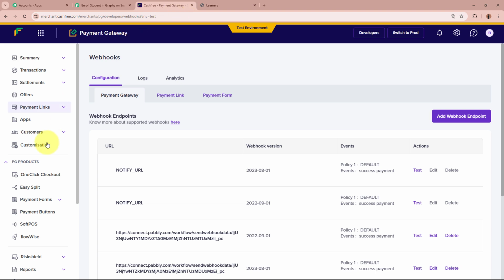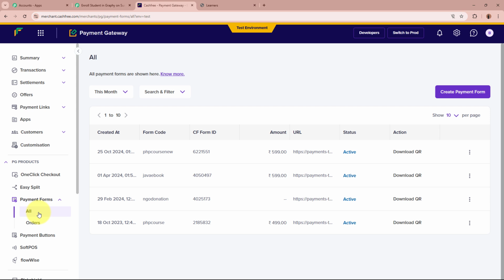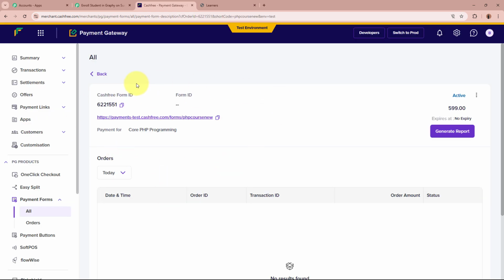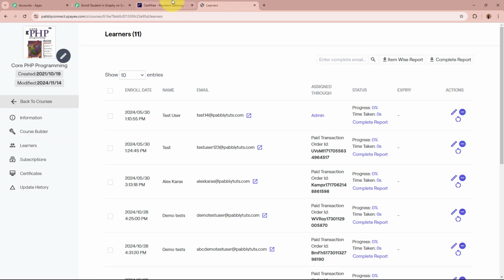To do the payment, I have created a payment form. So I'm going to open all the forms that I've created in my Cashfree account. These are the payment forms, and I have created a payment form over here in the name of PHP new course. I'm going to open this. This is the page that I've created. This is the form with the help of which I am collecting the payments of my students for the course that I've created in my Graphy account.